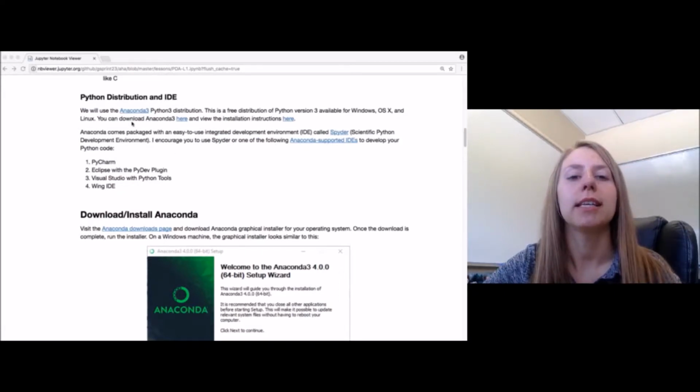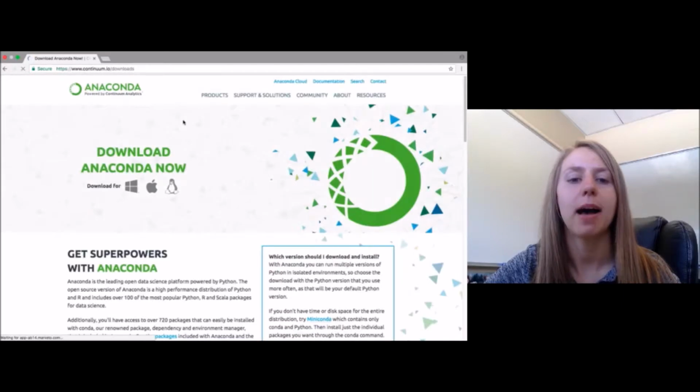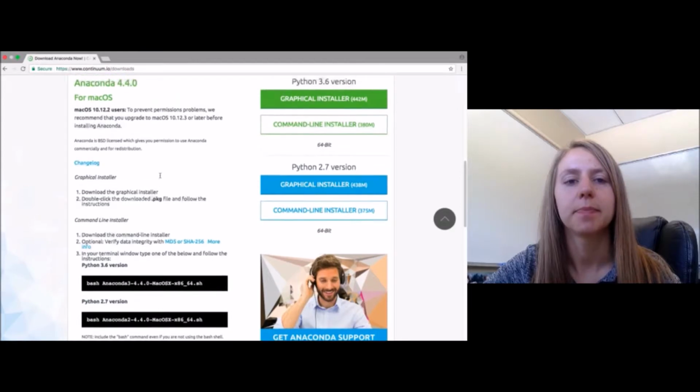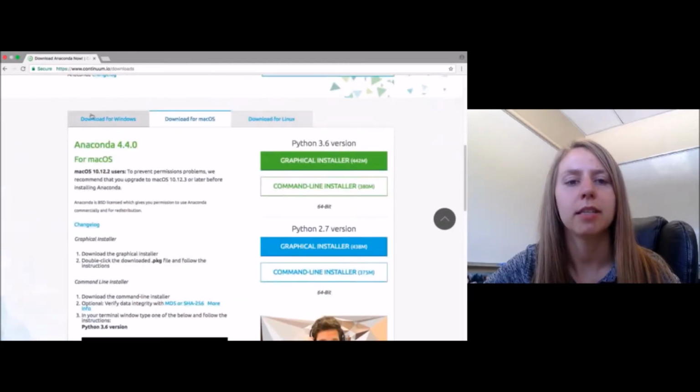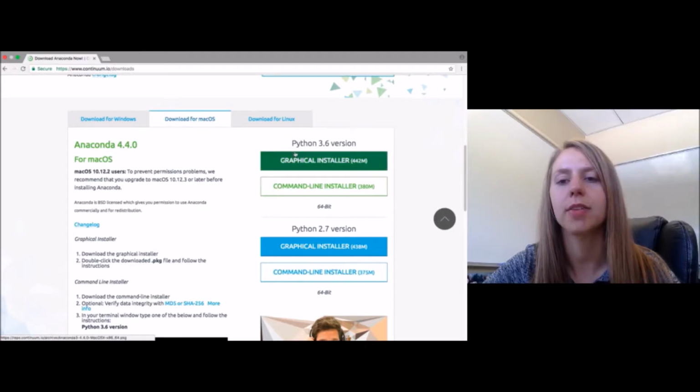So you're going to need to download Anaconda 3 by clicking on this link here, or by just Googling Anaconda 3 Python download. It'll bring you to a page that looks like this. Scroll down until you see these 3 tabs here. Make sure that the correct tab is selected for your platform. So I'm on a Mac right now, so download for Mac OS. On the right side, you'll see links to the installers. Make sure that you click on one of the Python 3 links.